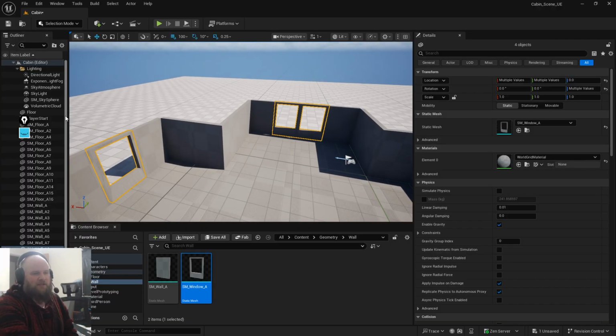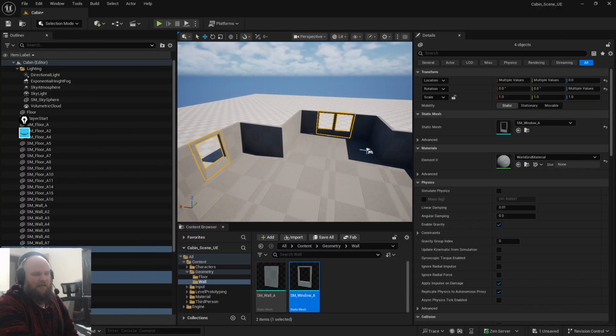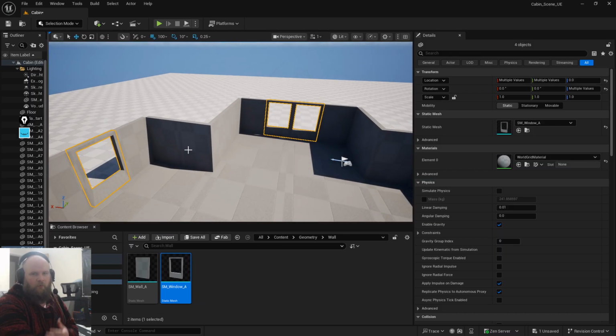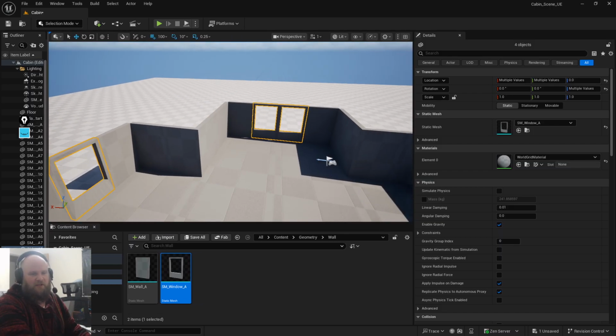Why this is a bit messy for me is that it doesn't actually update in the outliner. It still says it's a wall inside here. But we're whiteboxing, we're sketching at the minute, so I'm not really that bothered.